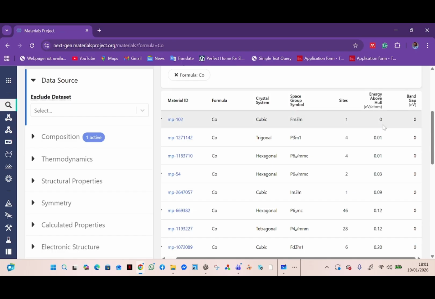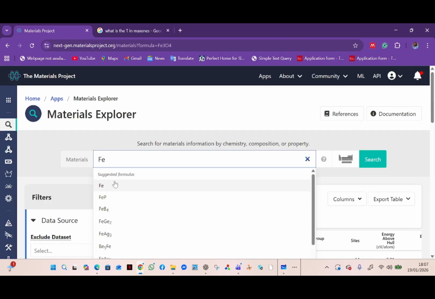Energy above Hull indicates the extent of stability. So energy above Hull is minimum for the first option, which is 0 eV. But when you go to the other option, cubic, it is higher. So this is a much less stable crystallographic structure.